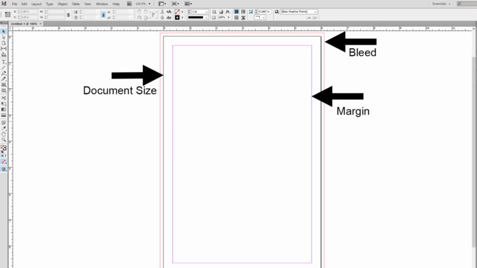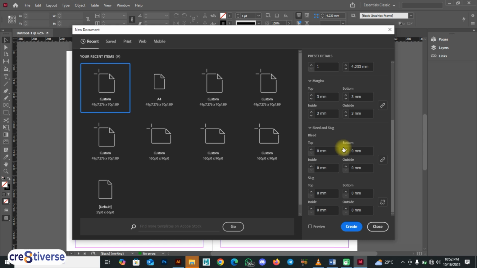The bleed is an extra area that extends beyond your page edge. If your design has background colors or images that reach the edge, you stretch them easily into the bleed, usually about 3 millimeters, so they print cleanly to the edge without white borders. Now the bleed is mostly used when you are printing.